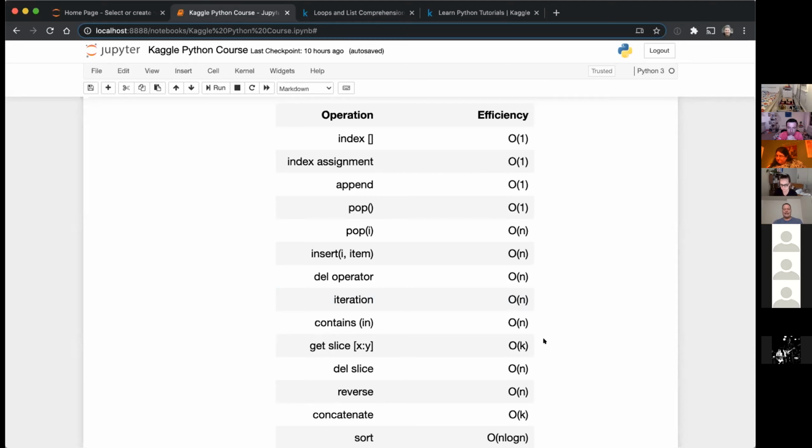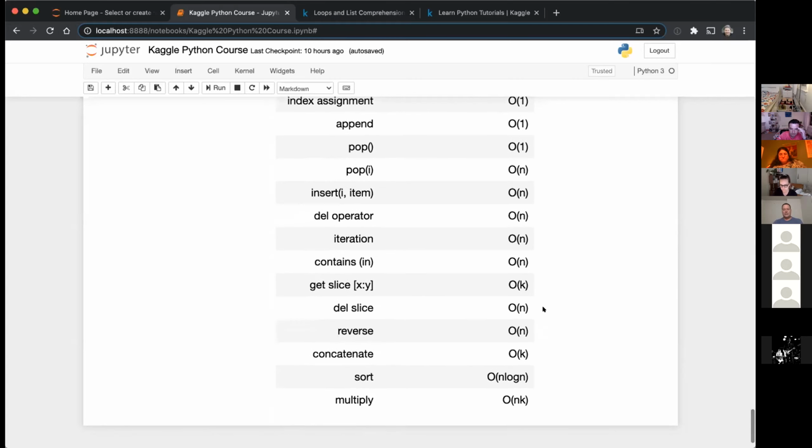Getting a slice kind of depends on the slice size, so here K is going to be that slice size. We've got some more order n's. Reverse is a neat thing. Intuitively, all it does is take the last item and put it at the front, and then reverse all the items after that. So you're reversing the whole order of the list. That again is order n.